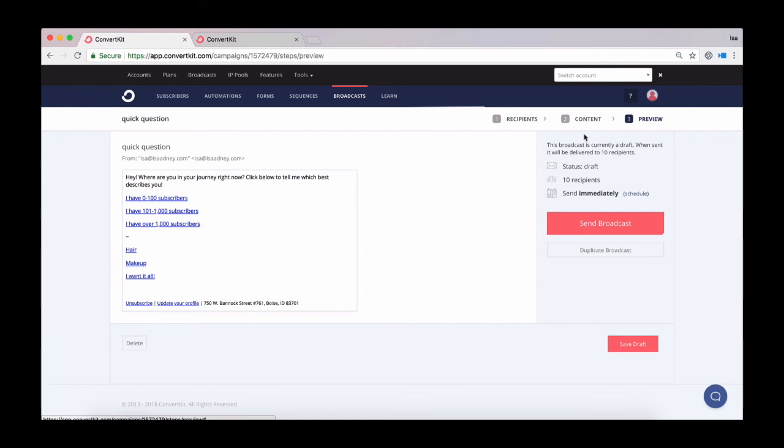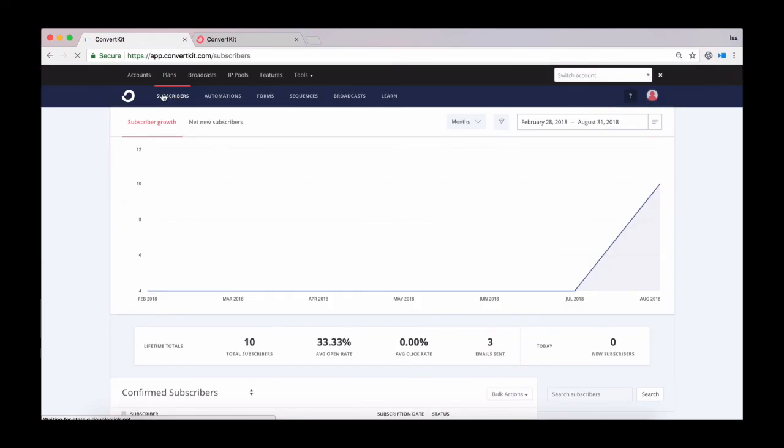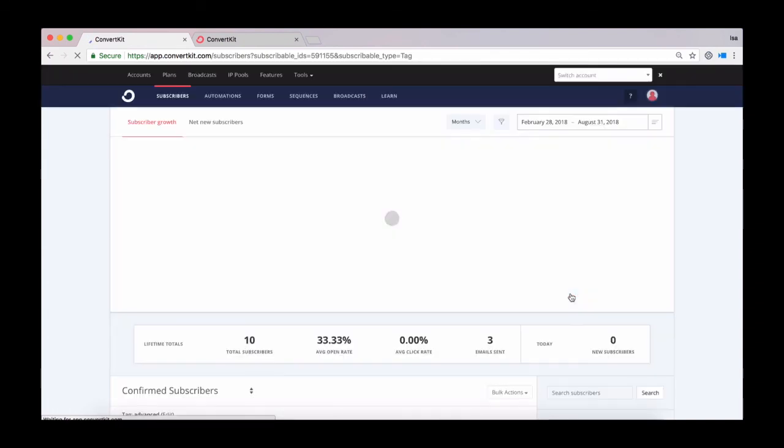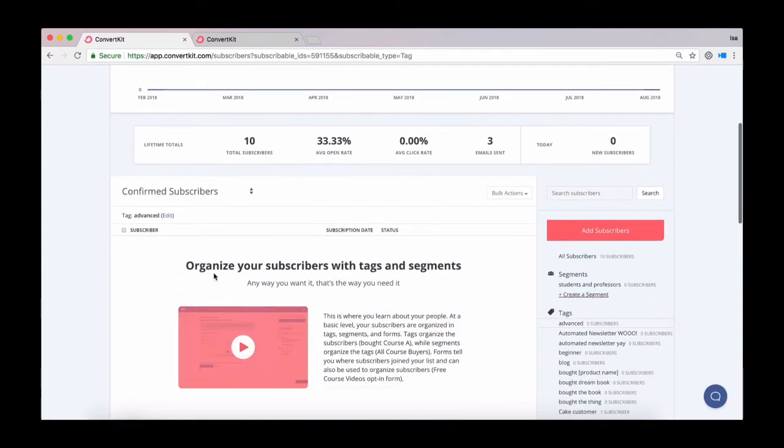And then to see who has entered your tags, you would just go to subscribers, and then you would scroll down and you would look for your tag. So I have a lot here, but you can see this advanced one that we just made is right at the top. It has 0 subscribers right now, but as soon as we sent that email out and people started clicking that they had over 1,000 email subscribers, they would then be in this advanced group right here. Their email addresses would start to list here.